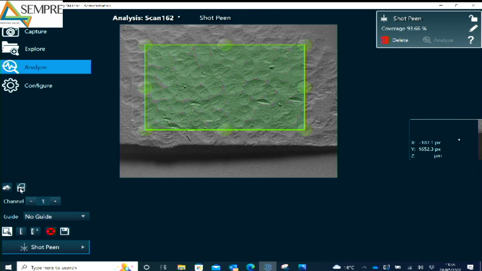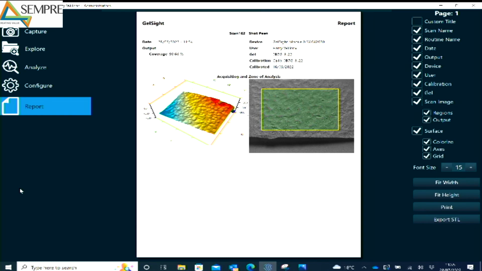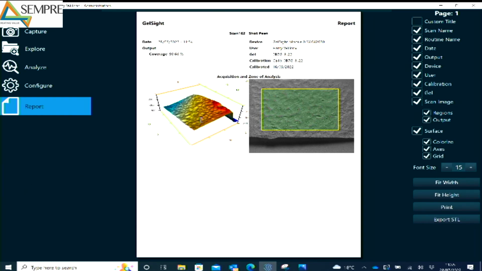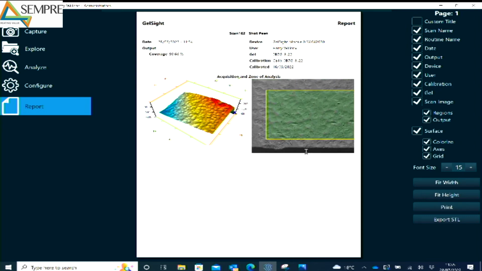To report this, I would click the PDF button on this left-hand side here, and it automatically generates me a report with movable 3D visuals for the operator or engineer to review.